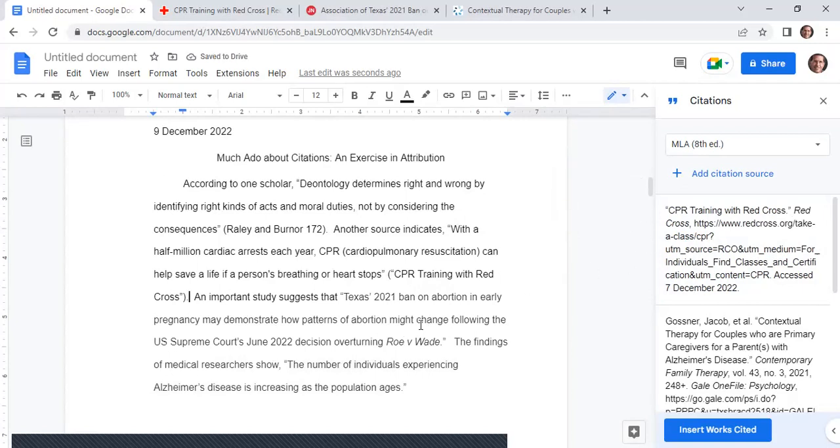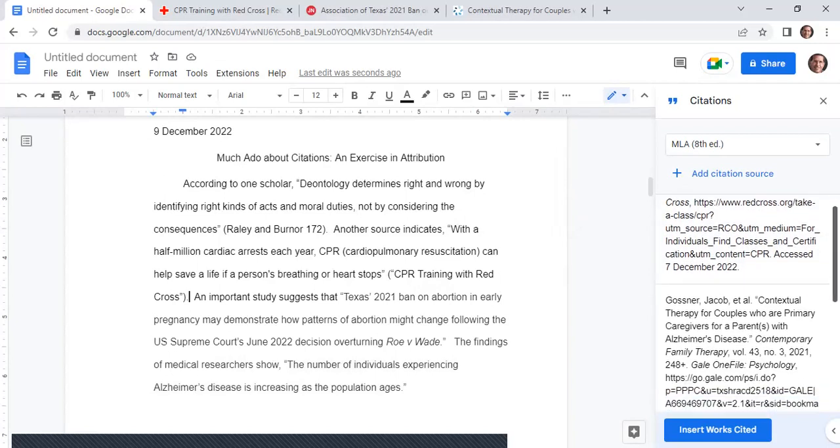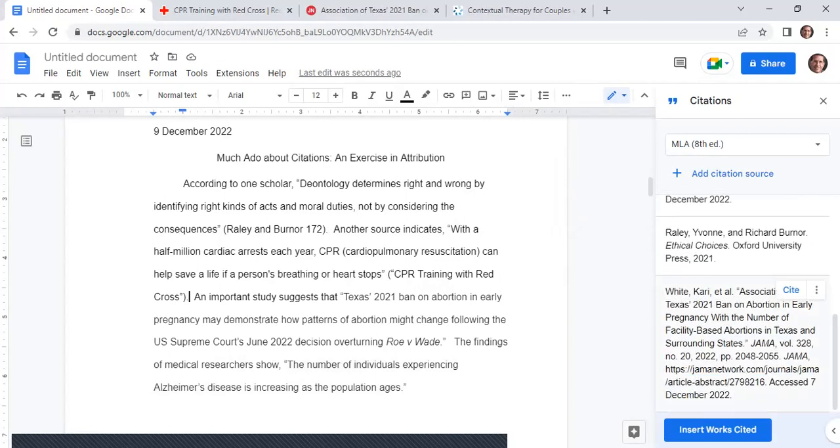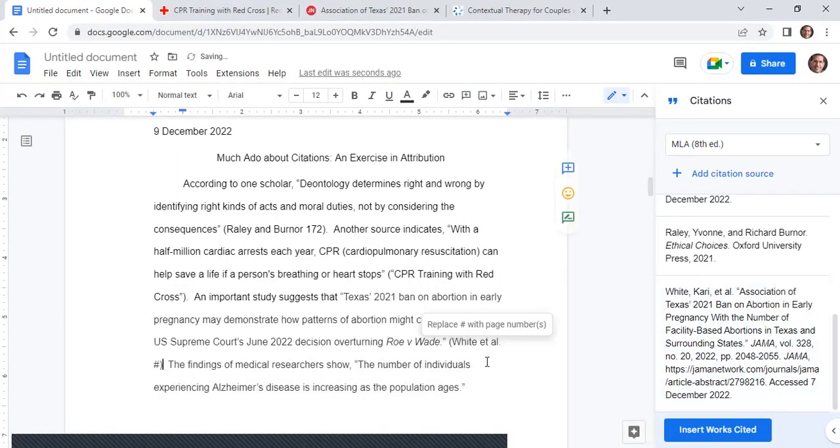And I'm ready for my next one, which is my journal article from a website. That's this one. Put my cursor where I want the citation to go. Click Cite. And I need a page number. I need to take care of my periods. That one's done.